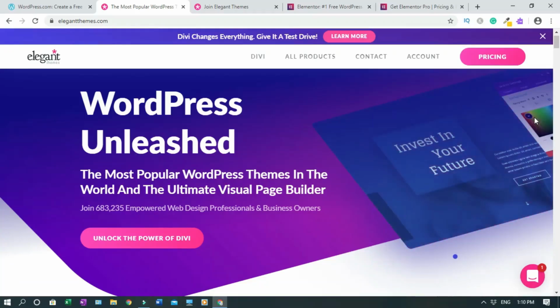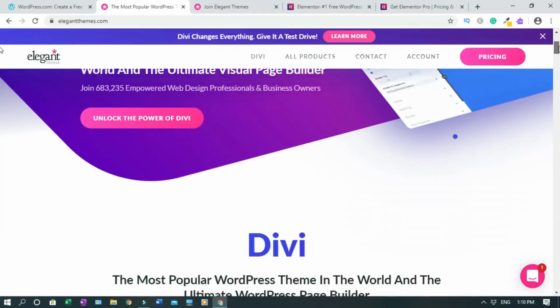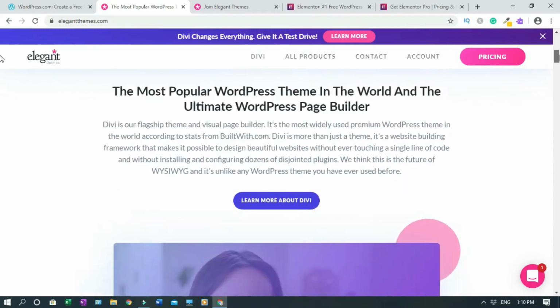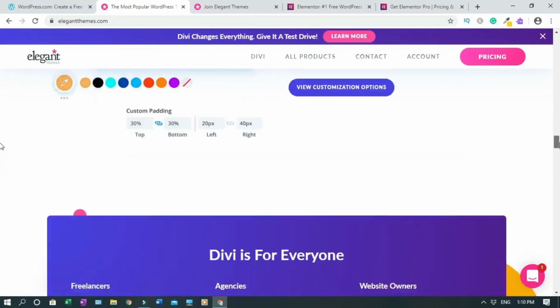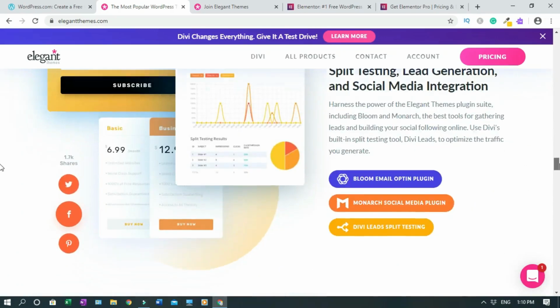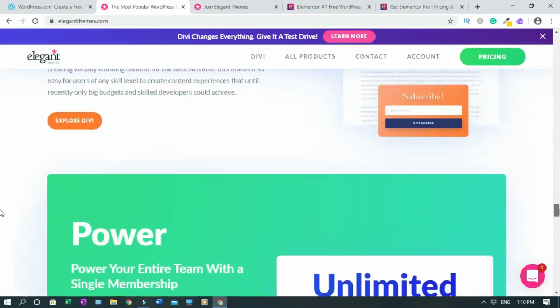Alright, so this is the home page of the Divi or Elementor theme. The reason I'm showing you this page is just for you to know that with this theme you can create a website like this. This is the home page of Divi theme. And remember, Divi is under Elegant Themes.